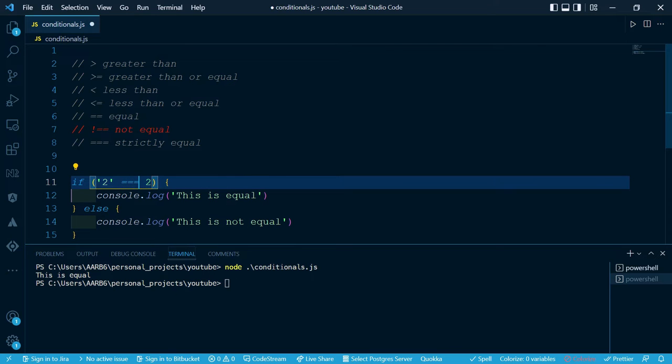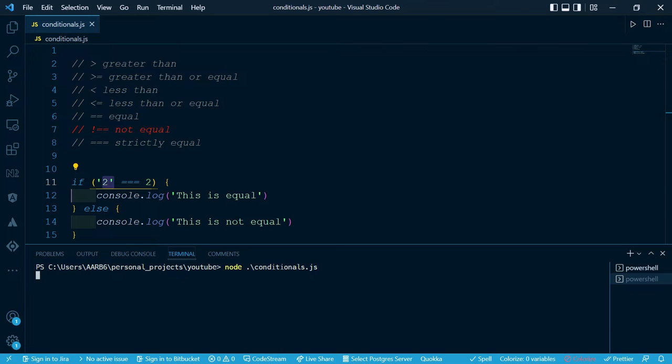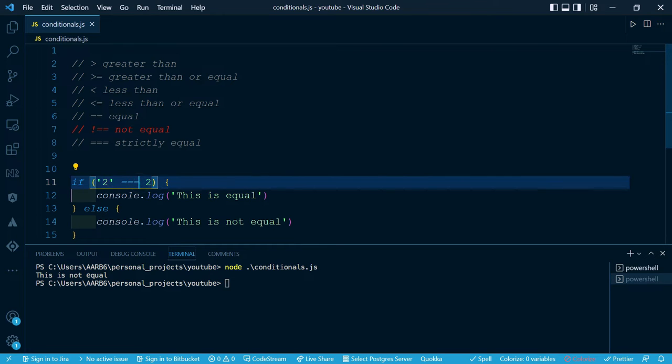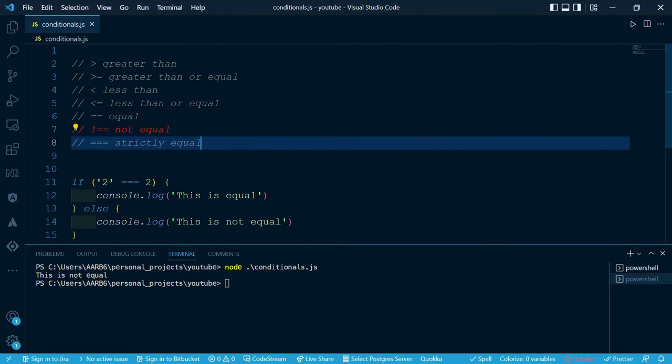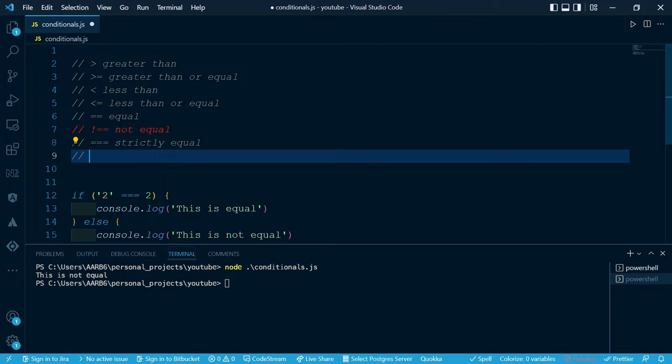So if we were to add a triple equals and do strict equal, which means we're not only saying we want to compare the value, we also want to compare the type, let's save that. Then we'll run it, and we'll say this is not equal. You can run into a bunch of different bugs if you use the double equal or loose equal. It does have its place. As long as you know what you're doing, you can use the double equals, but most people prefer to use the strictly equals.